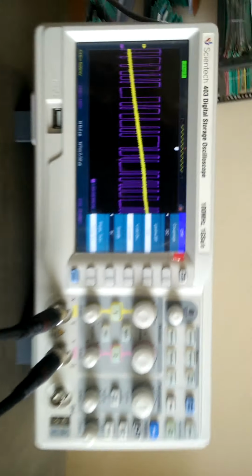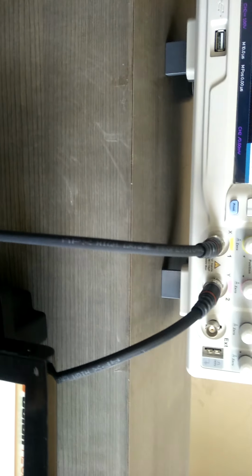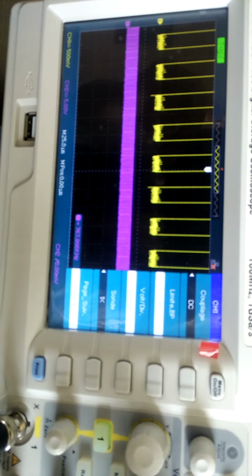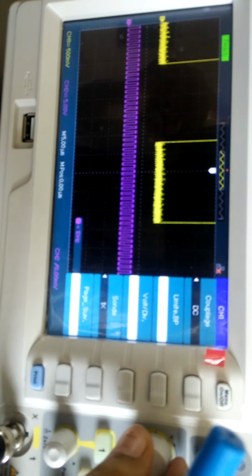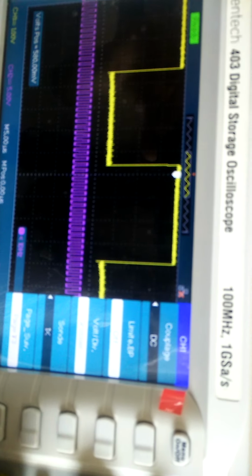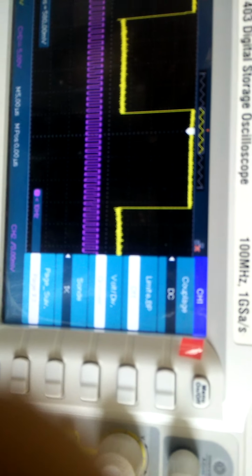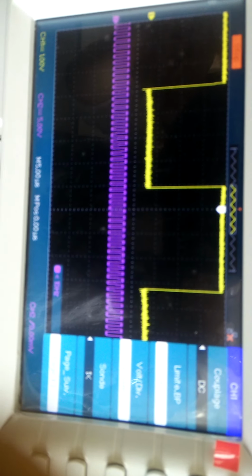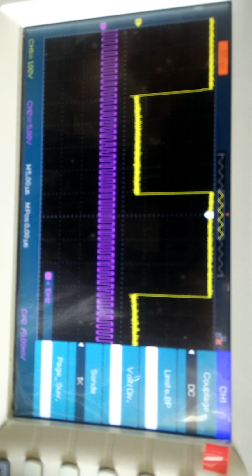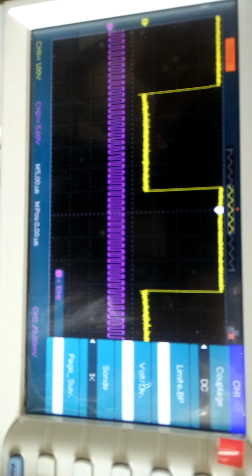Now we will see the bit clock and channel clock. So the yellow waveform at channel 1 is the channel clock and the purple one is the bit clock. So the bit clock is much faster than the channel clock.